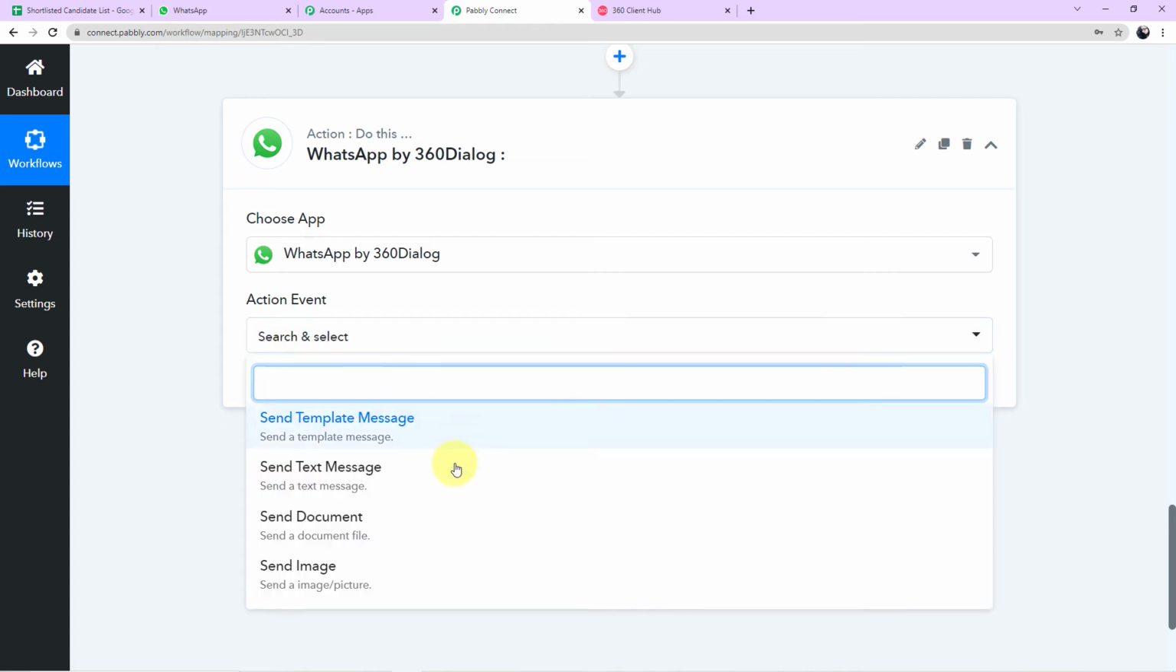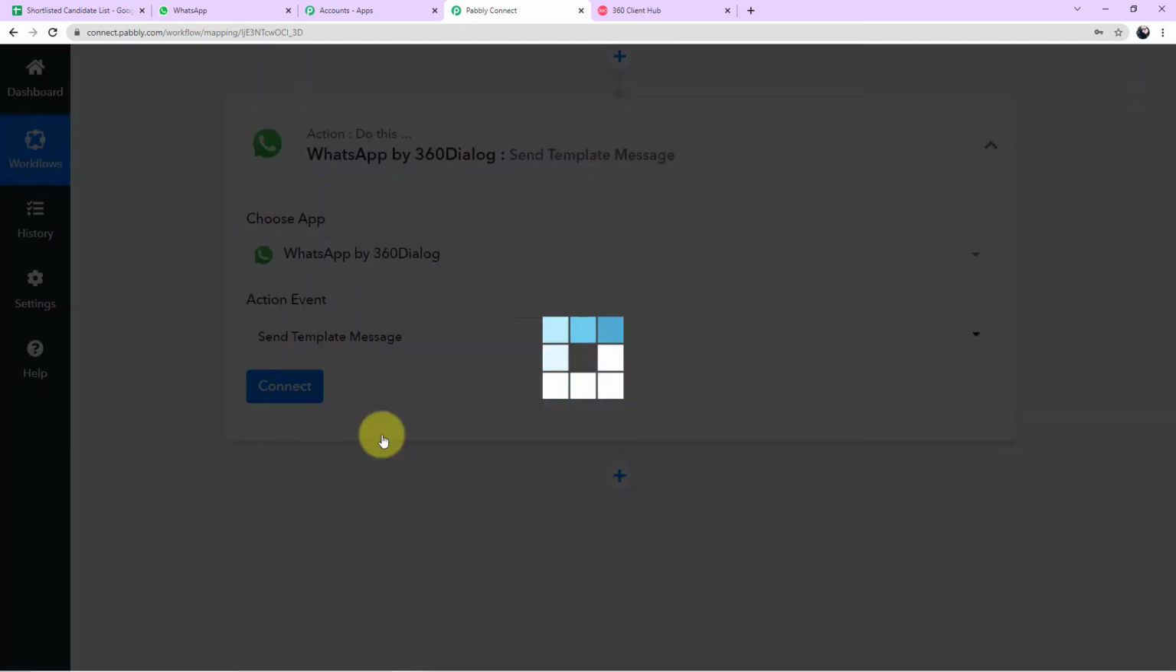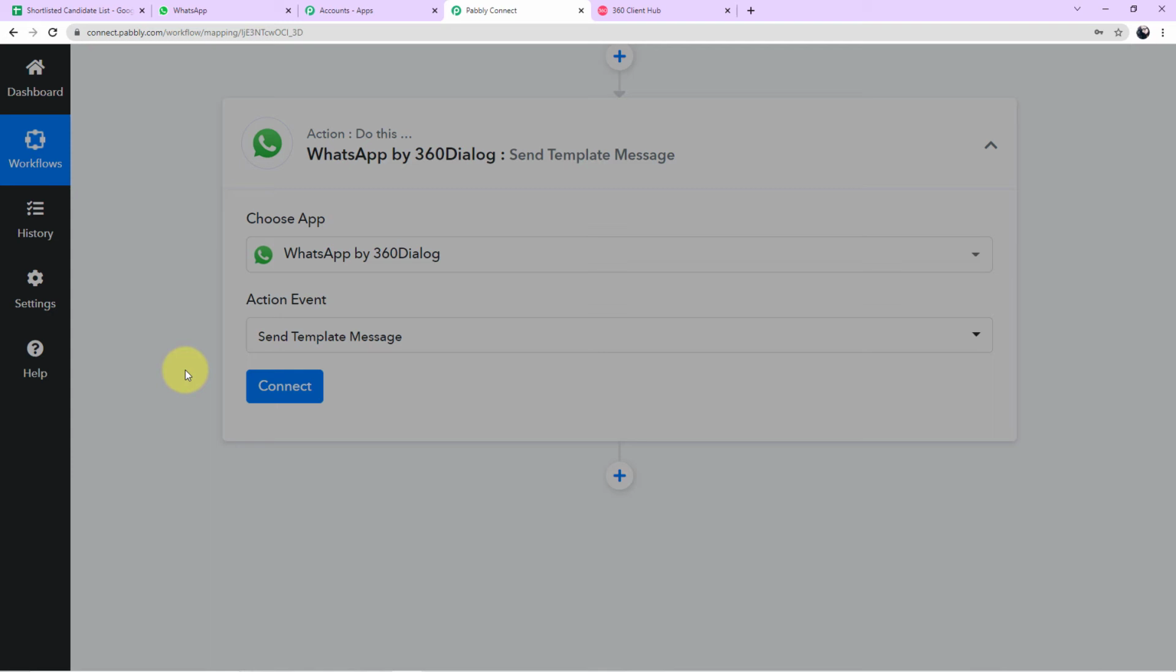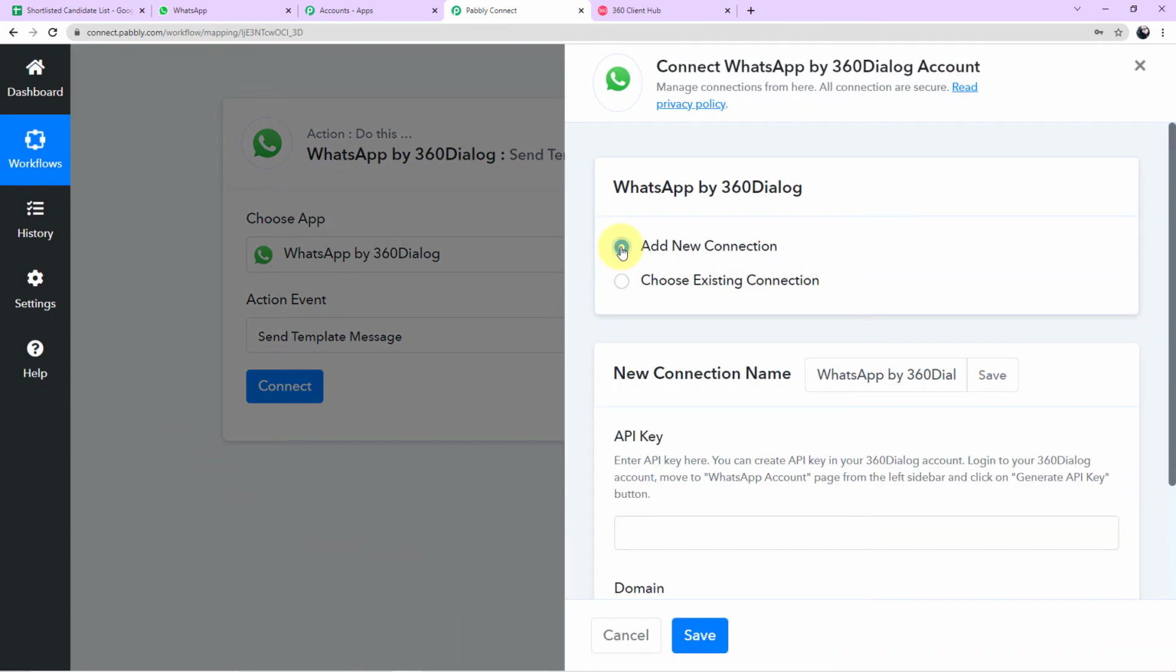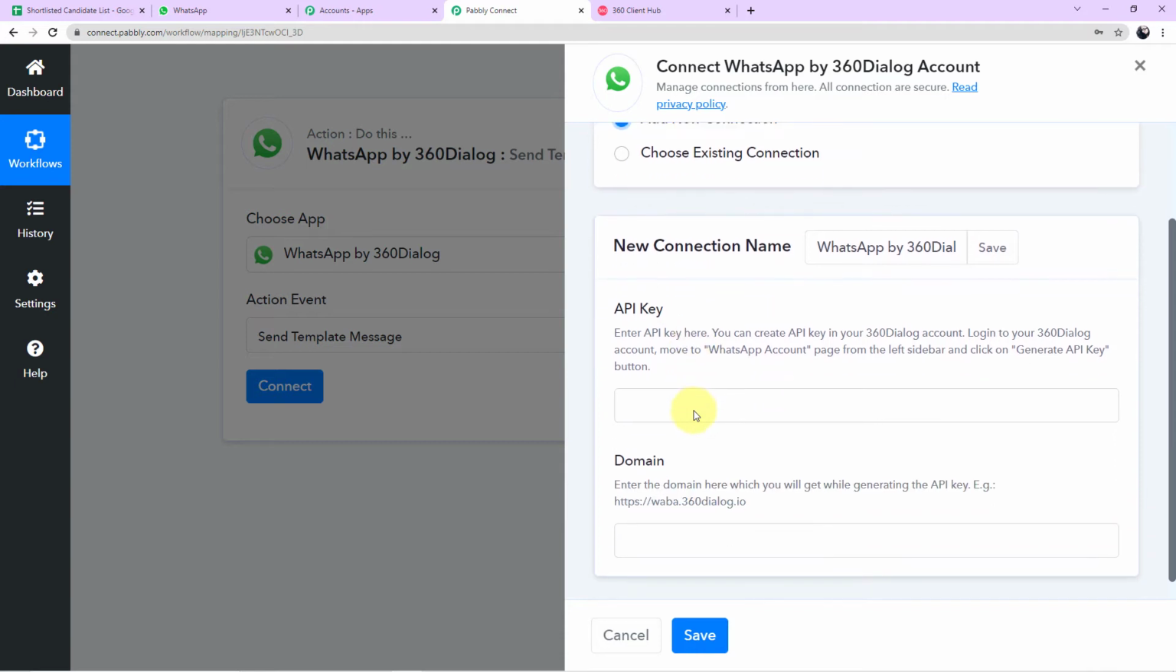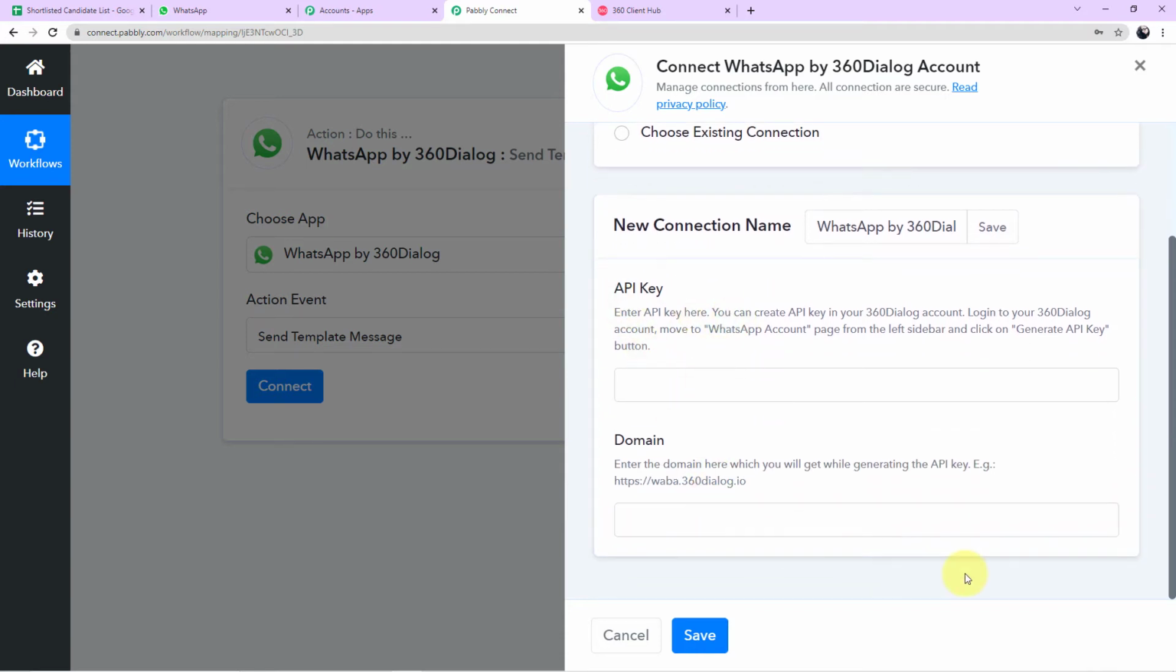So in this action event, you have to select the send template message and then click on connect. And from this window, you have to choose the add new connection option. Now it will ask for the API key and the domain name. You will find these in the 360 dialog account. So you have to go to your 360 dialog account and move to the WhatsApp account page to generate the API key. Let me show you the process.